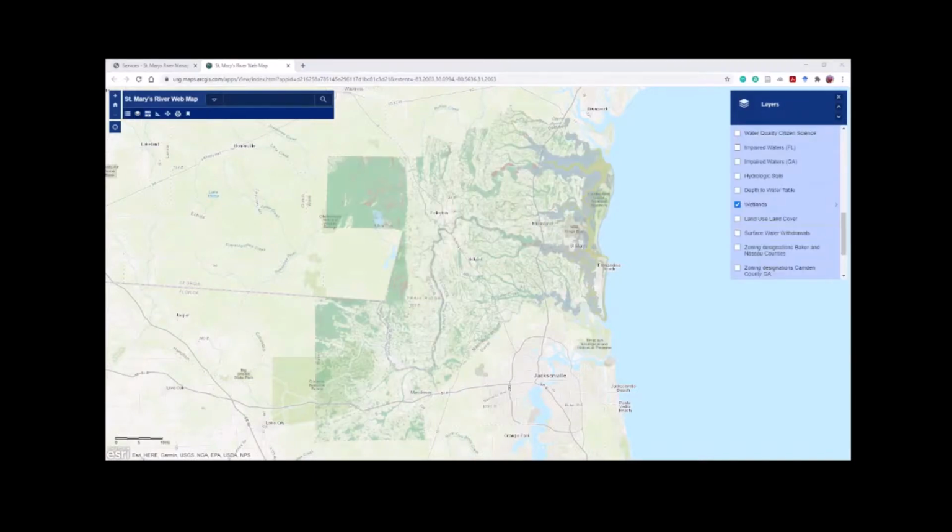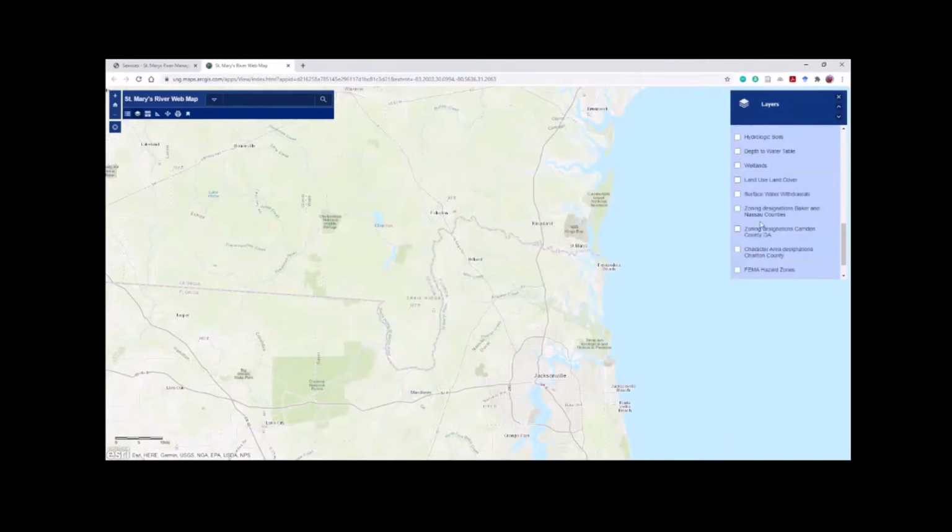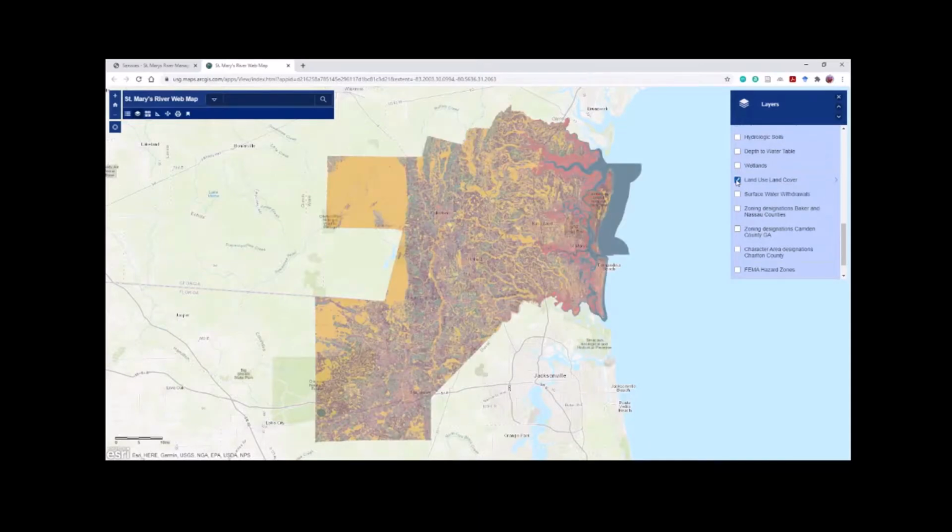The wetlands layer comes from the National Wetland Inventory. Each color represents a different category of wetland, riparian, or deep water habitat. Land use land cover data comes from the 2016 NLCD dataset provided by the USGS. The classifications are based on a 16-class legend from a modified Anderson Level 2 classification system, which also includes various levels of developed space.